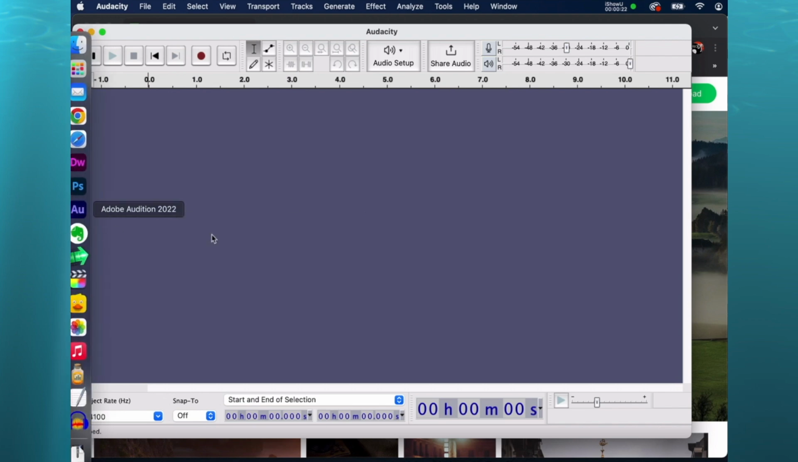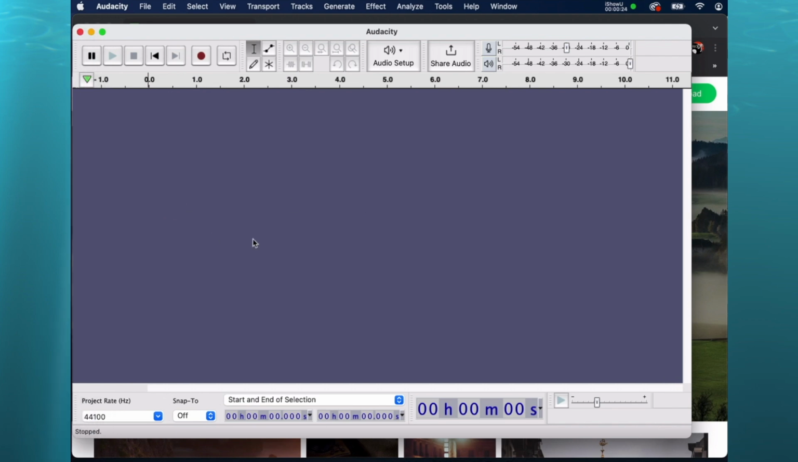I actually use Adobe Audition. I've used that for years. Audacity I'm not very familiar with, but I want to show you just the basics and the framework of this software, because I believe I know that at least. And then you can practice with it, work with it, and get better on it. So this is where it starts.